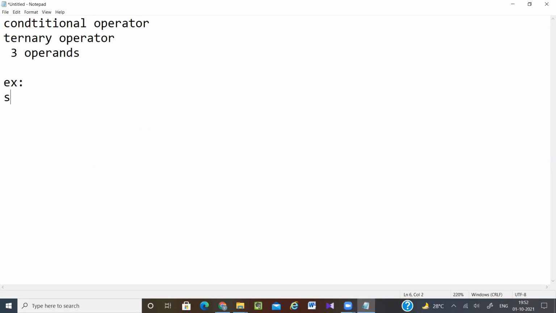Its syntax is select, then this symbol, then input 1, then input 0: output equals select, then this symbol, then input 1, then input 0. If you can see, these are the three operands, so this is known as the ternary operator. So how does this get executed?